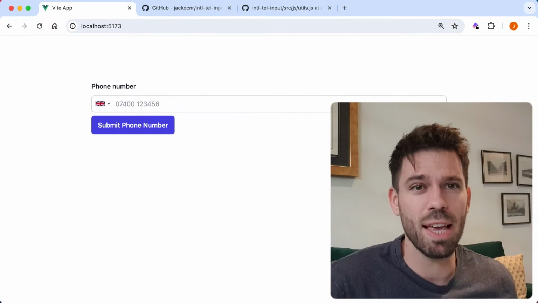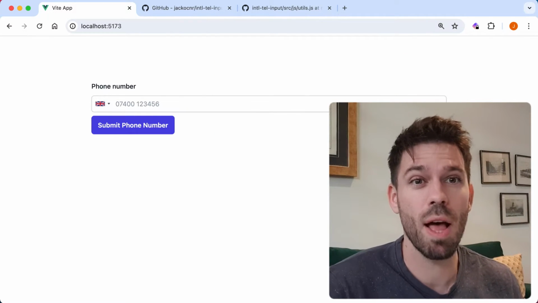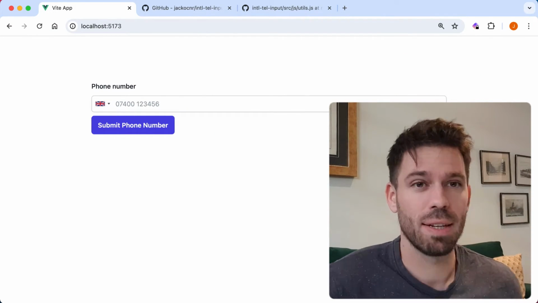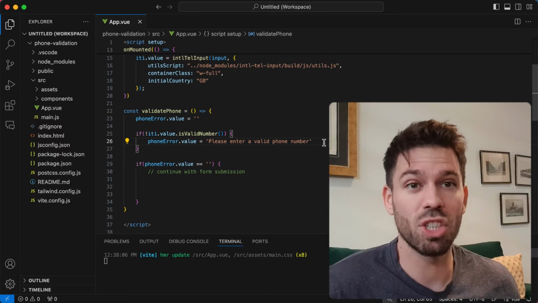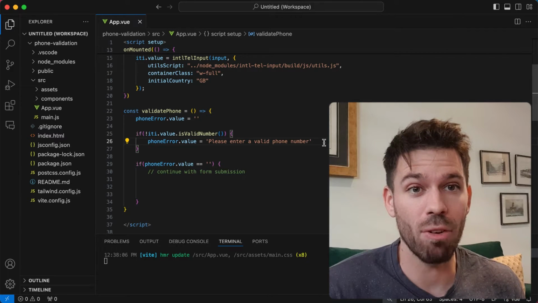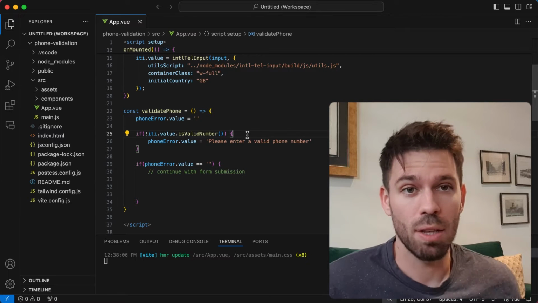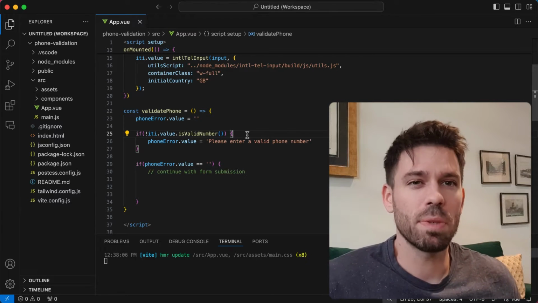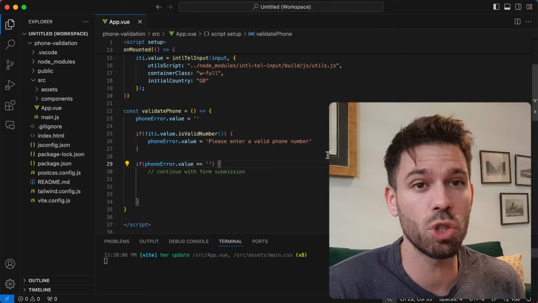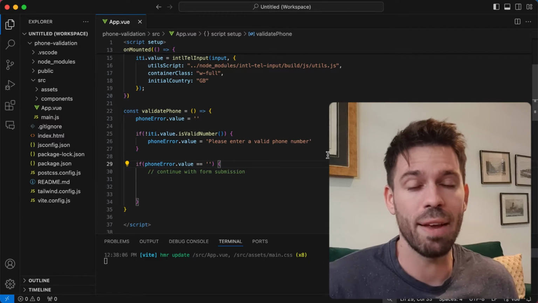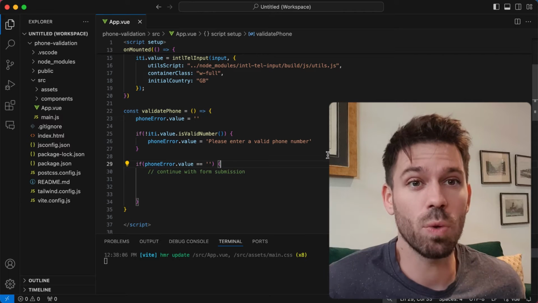Back again, looking at the international tel-input plugin by Jack O'Connor. Now, when we initially set this up, we set a generic error message no matter what the error was. If isValidNumber returned false, we just put our own error no matter what. What if we want to use specific error messages? If the number's too short, if the number's too long, if the number's in the wrong format. So how do we do that?